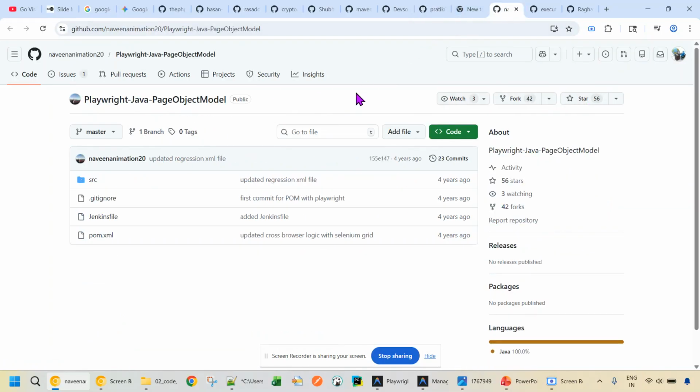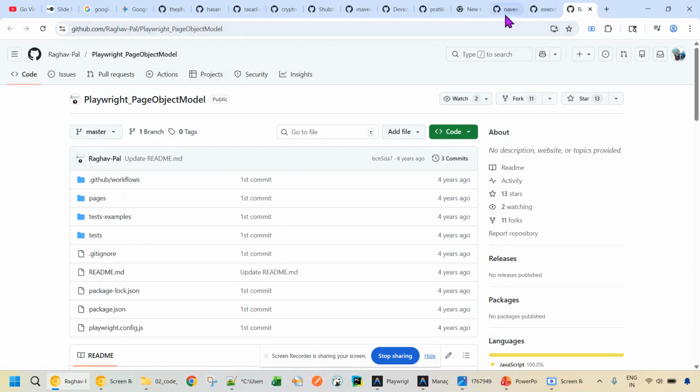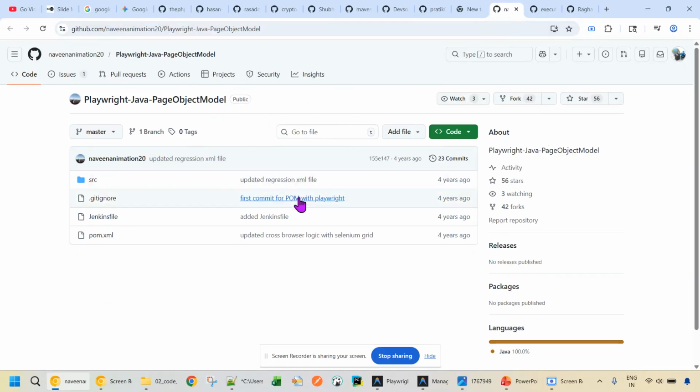So in automation, this is from this popular person Naveen. This is from this executive automation by Karthik, and this is Raghopal. So yeah, Raghopal is 13 stars. So this is Playwright, recent and popular. So we will analyze a couple of these.